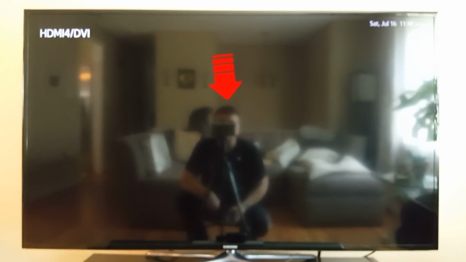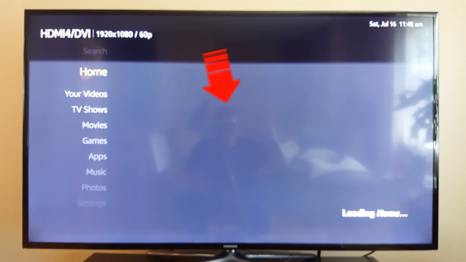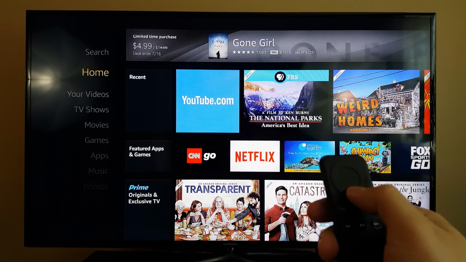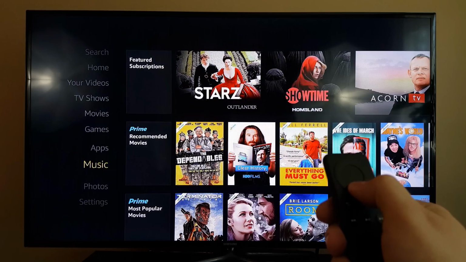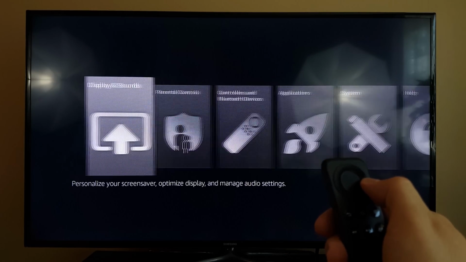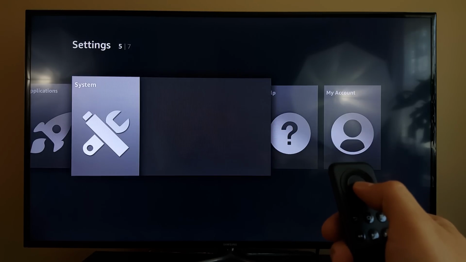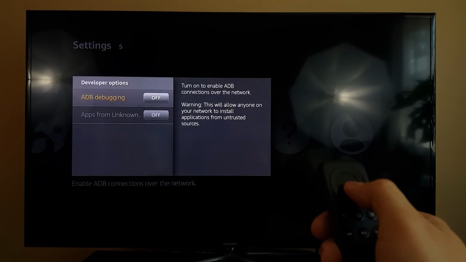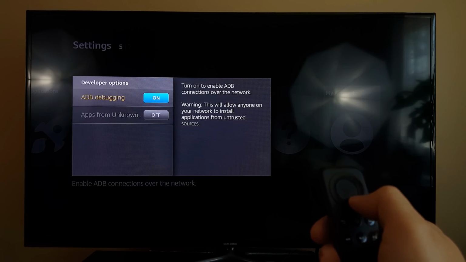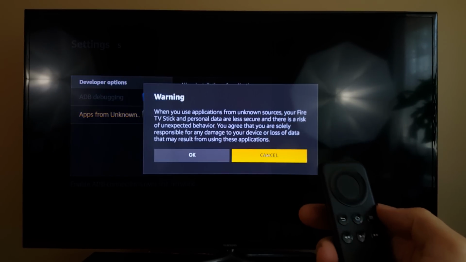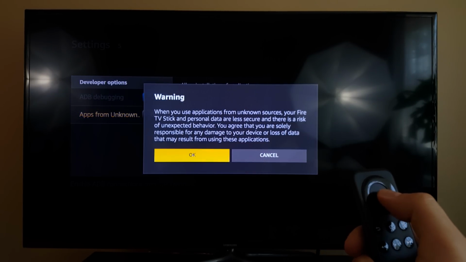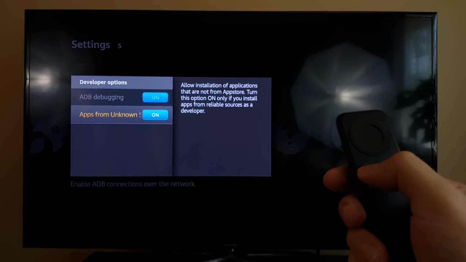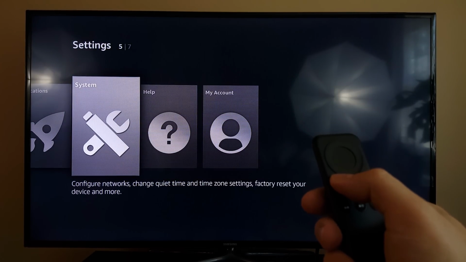Anyways, first you want to boot up your Fire Stick, and that's me in the background waving to you. Hello. All right. Now, click on settings, and then head over to system, and now scroll down, developer options, and right here, you need to enable both of these, ADB debugging and apps from unknown sources, and then click OK on the warning. Okay, now go back to the home screen by clicking the back button 4 times.